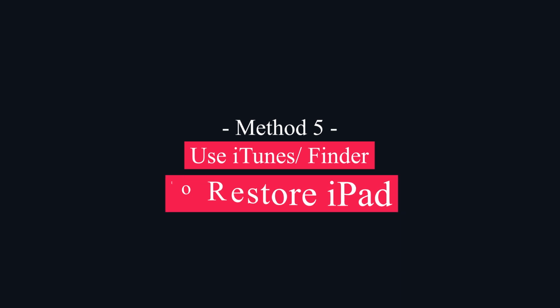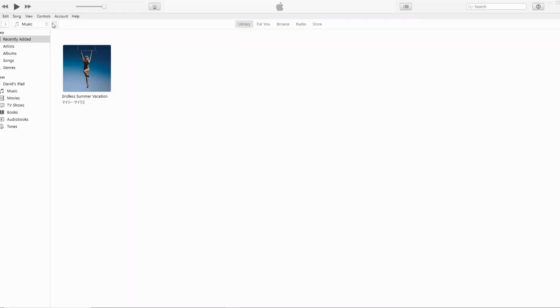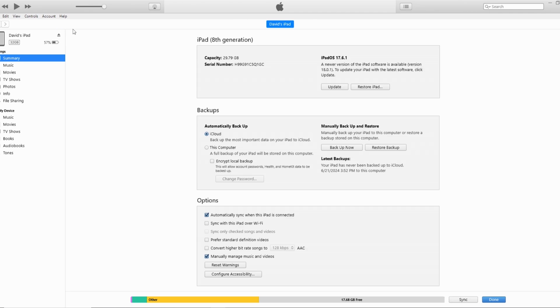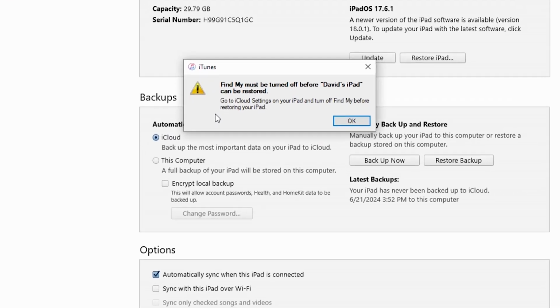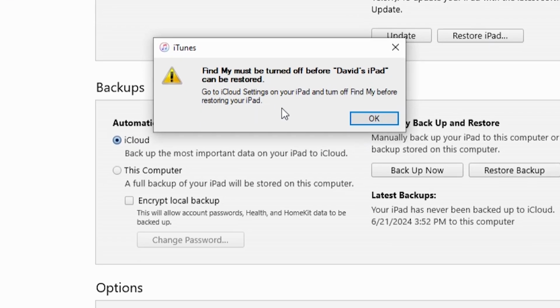Method 5. Use iTunes/Finder to restore iPad. This method will restore your device to factory settings and erase all data. Please back up in advance. In iTunes, select Restore. If your device has Find My turned on, you have to put your iPad to recovery mode or view mode to restore it.